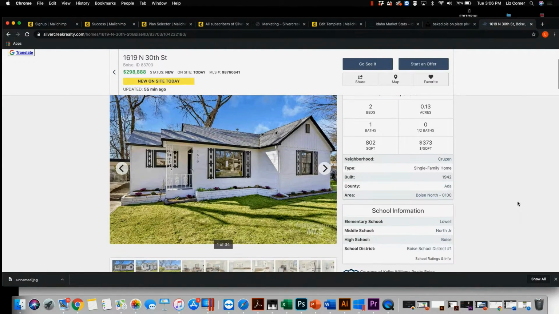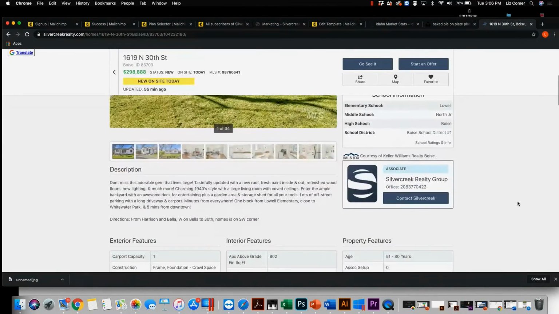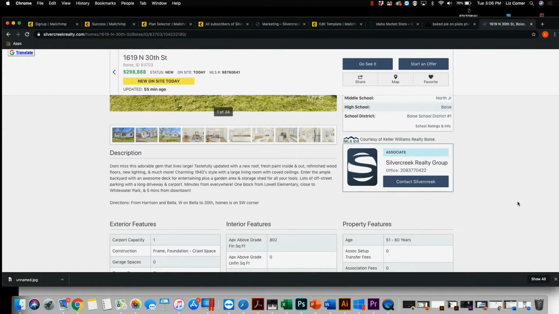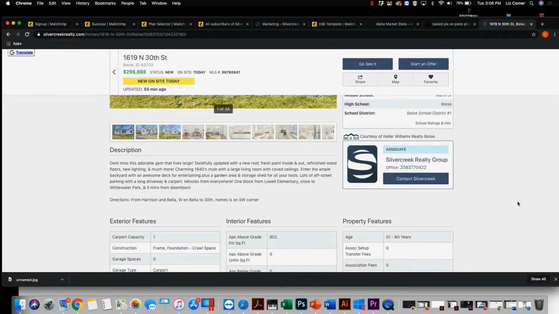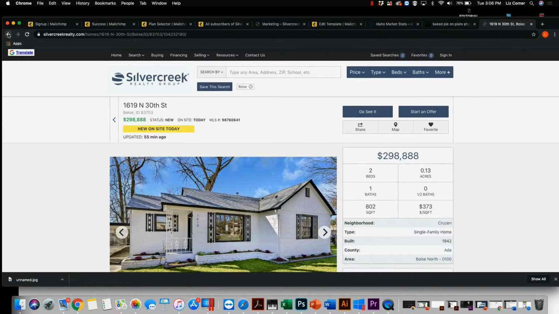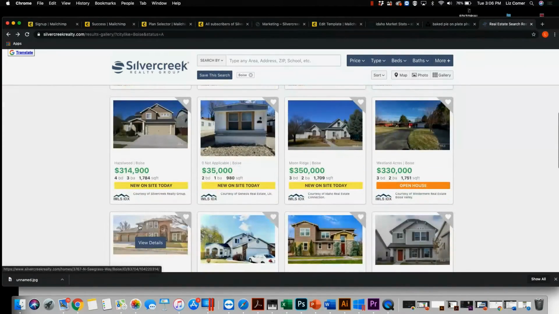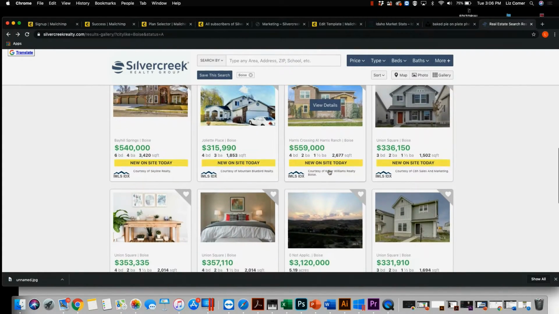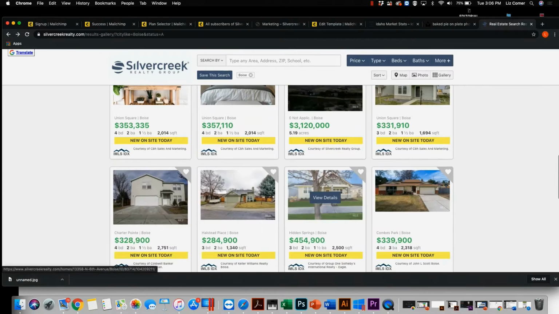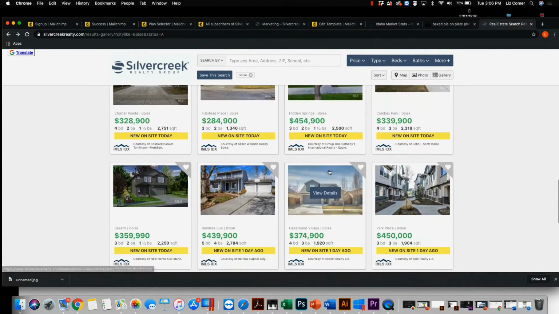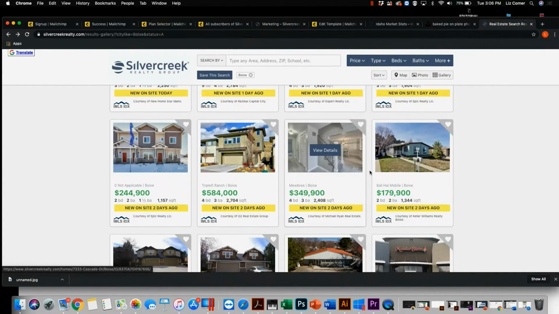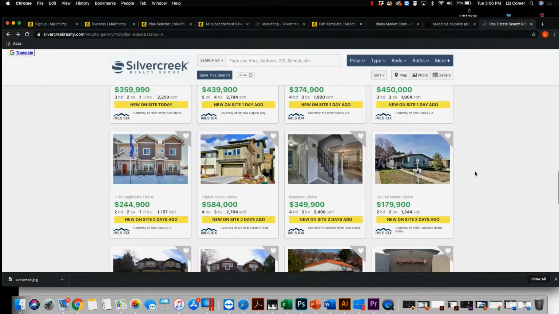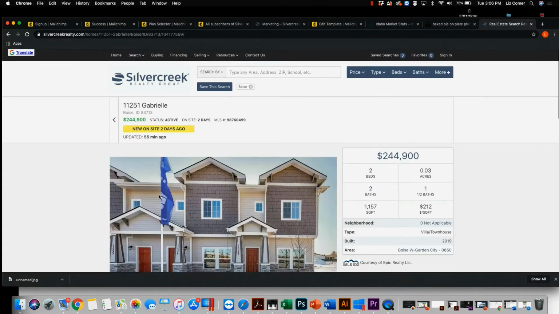And who represents this? Oh, it's Keller Williams. We don't want that. So say you find a listing that you want to put on there. That's yours, and you have permission to use it. They're all really cute. Save the photo, and you can actually, let's see if it was this one.